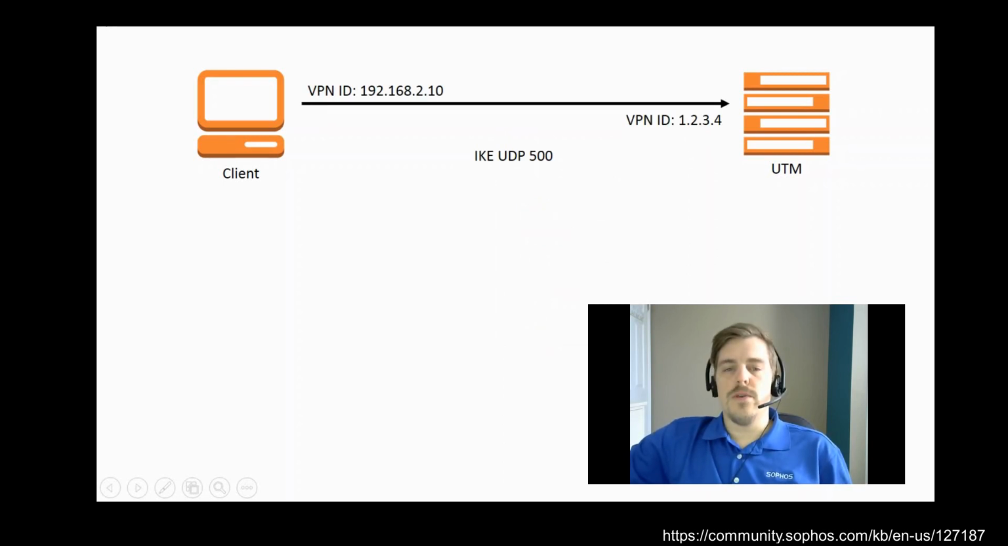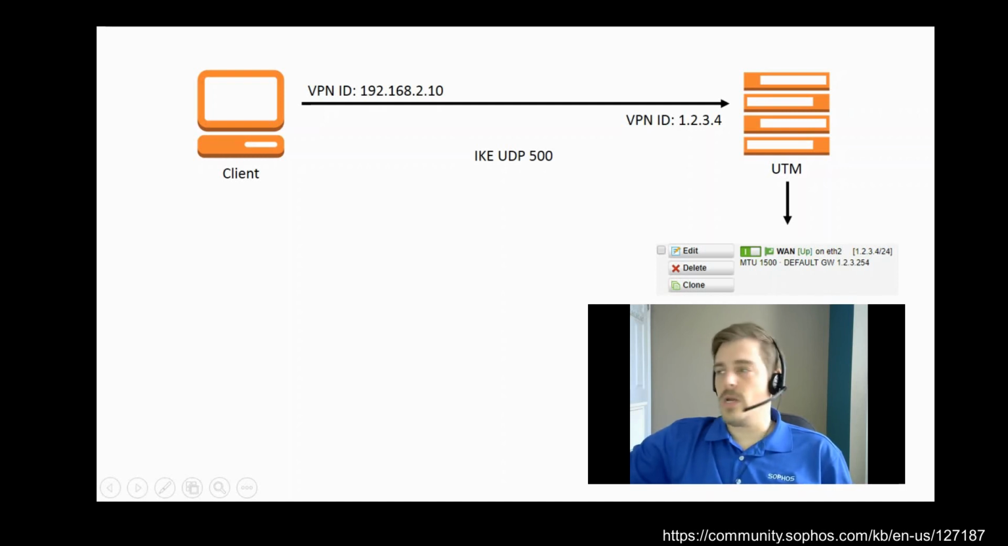Okay, so the UTM, upon receiving IKE from a client, takes a look inside the IKE packets and sees there's a VPN ID of 1234. It will look at its configuration at that point, in specific its WAN IP address, and say, yes, my WAN IP address is 1234, and it matches up and it can proceed.